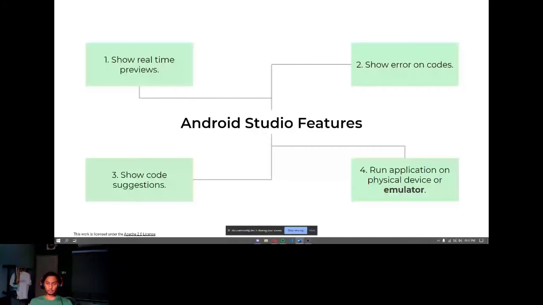Third, Android Studio has the ability to show code suggestions as we type. With this suggestion, it will ease the coding process, as we do not need to type the code word by word or letter by letter. We just need to pick which suggestion we want to use. So it makes the coding process very easy.